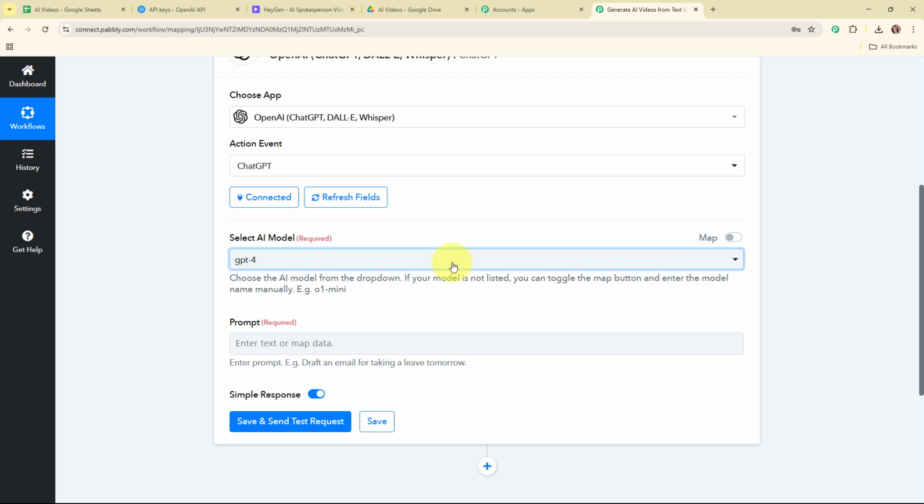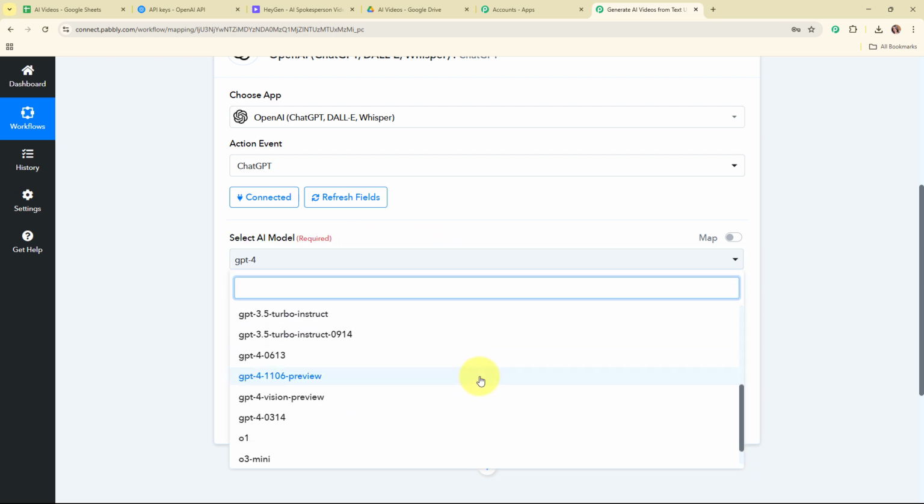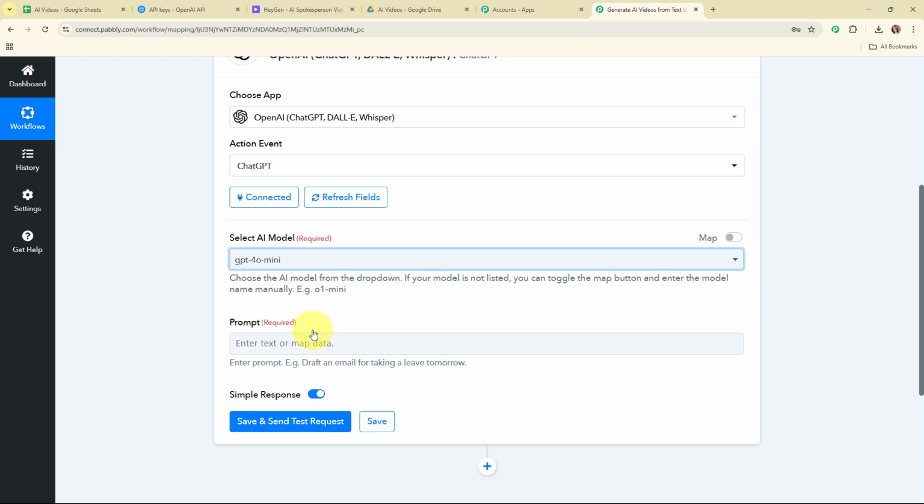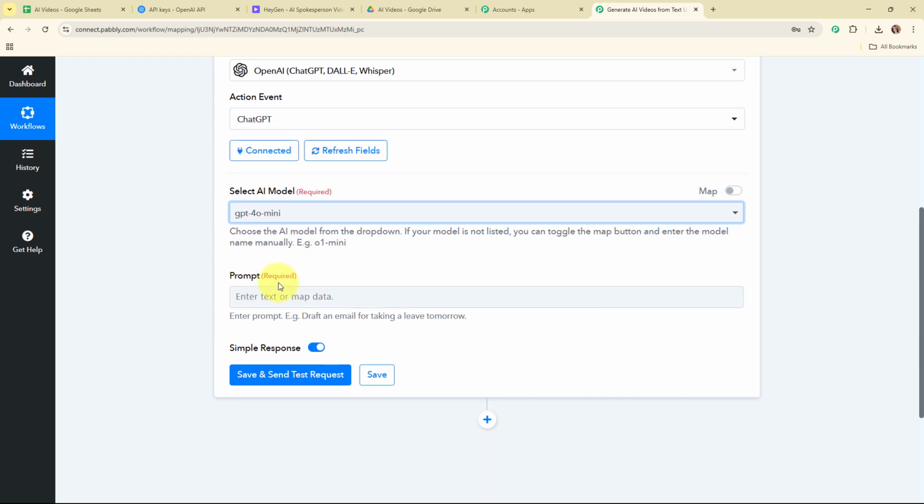So moving forward, it's asking me to select the OpenAI model. By clicking on this drop down menu, you can see some AI models available over here. In this particular case, I'm going to select my model as GPT-4o Mini. You can select the model as per your need. And now after selecting the AI model, it is asking me to enter the prompt. So in this prompt field, I need to enter the prompt that I want to give to AI to generate a proper video script for me. Alright, so let me add the prompt.